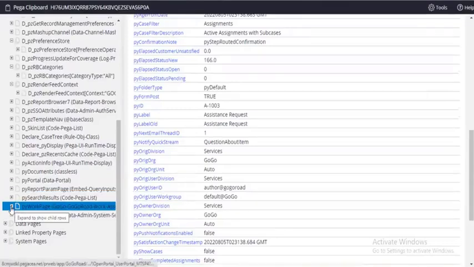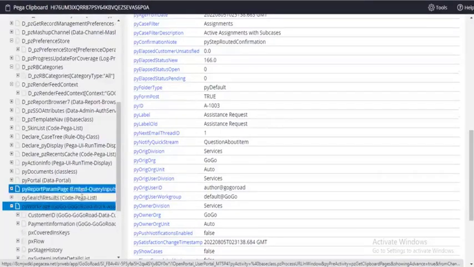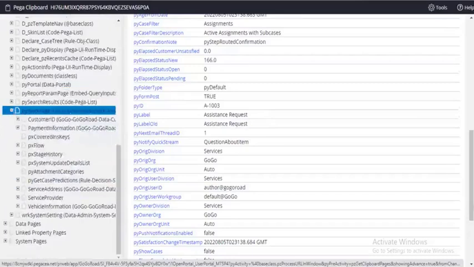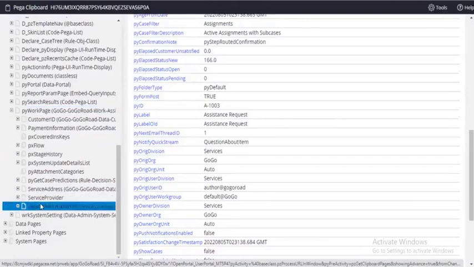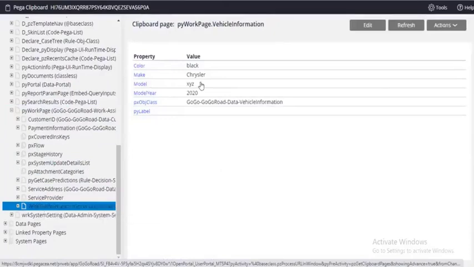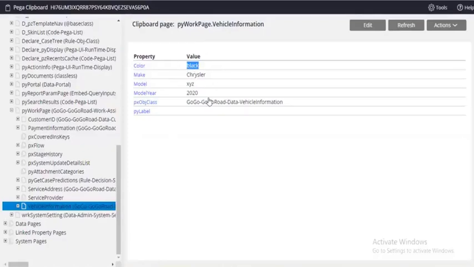If you expand this PWA work page, there is an expand button here. Click on expand. You have some pages inside PWA work page. You can see the vehicle information here. If you click on vehicle information, see what are the details I have entered on screen. Those details you can see on clipboard. Got some clarity now? Yeah.